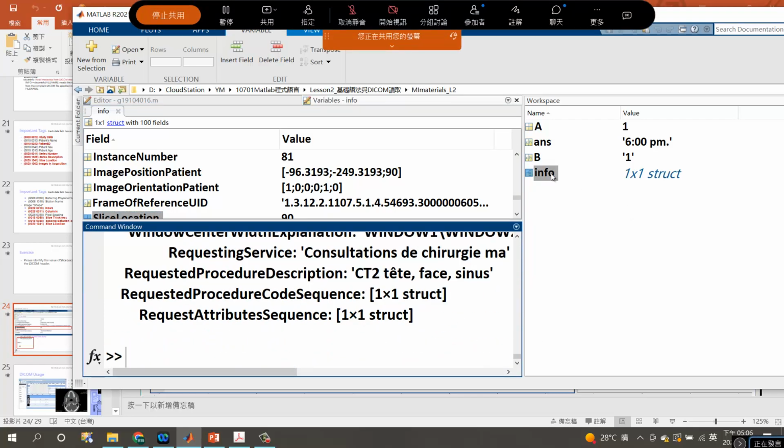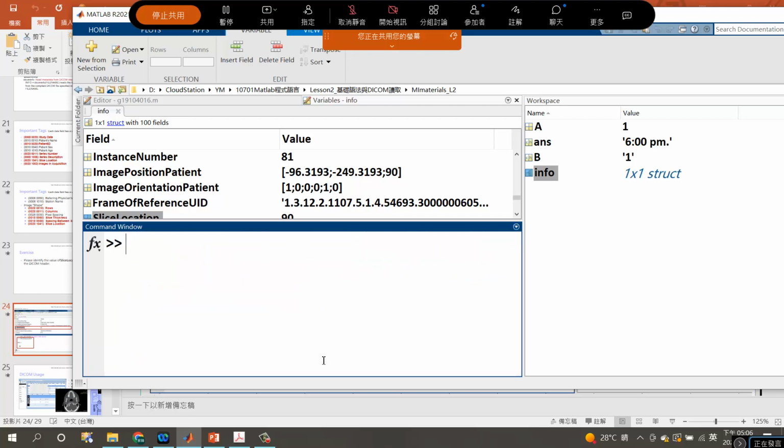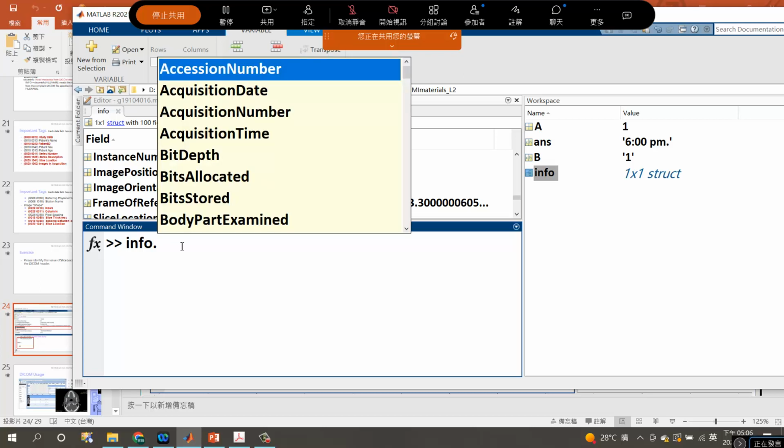Once you have this info variable on hand, take a look, simply key in info in the command window. And one more thing, give it a period right here, okay? And then press the tab button on your keyboard, T-A-B, tab button, okay? Press it. Then you will see there are many different pieces of information listed right here, right?